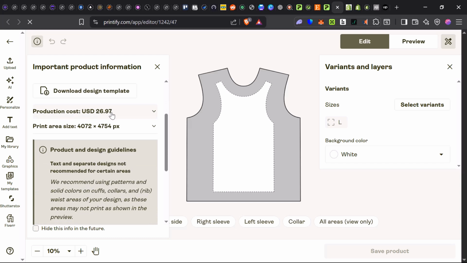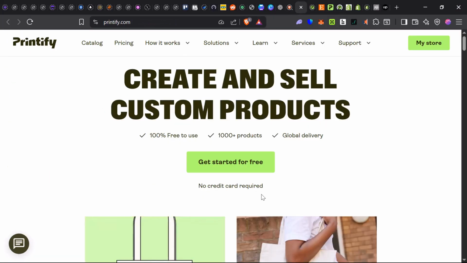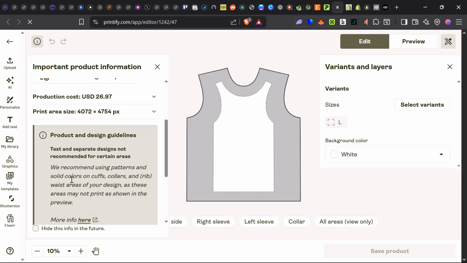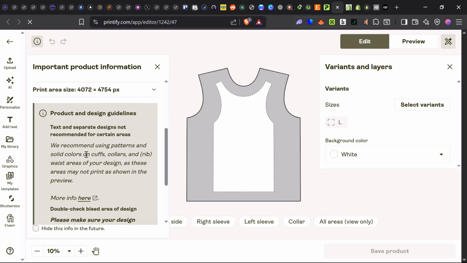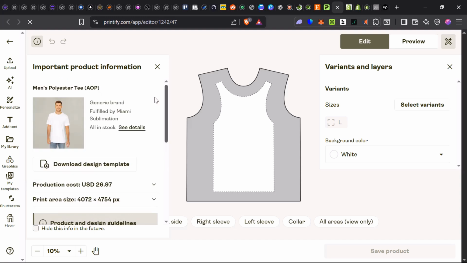Remember, we are linking our Printify to our Shopify. You can do that on this menu here. We'll have to head back to our store. All right, so while this loads in, let's head back to Printify. All right, so we recommend using patterns, solid colors on cuffs, collars, and rib, waist area of your design. Double check bleed area of design. Please make sure your design covers the entire print area. Okay, that's good to know.